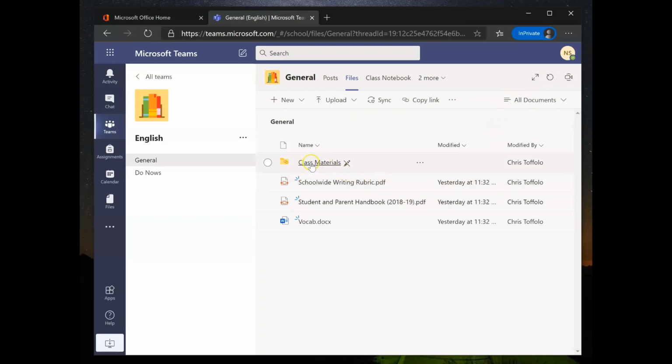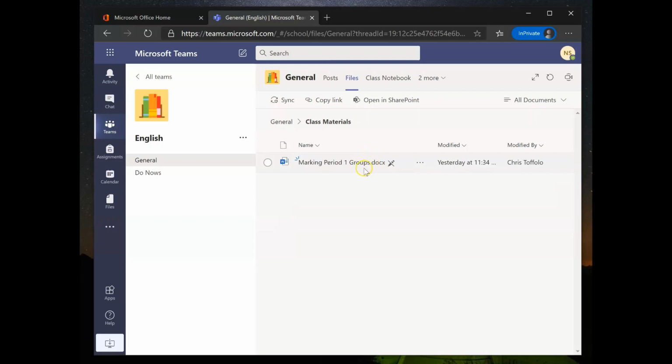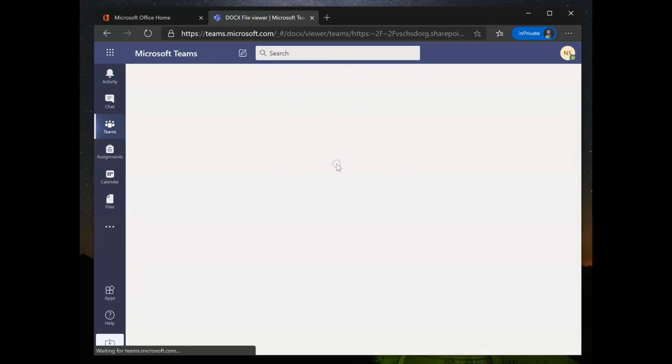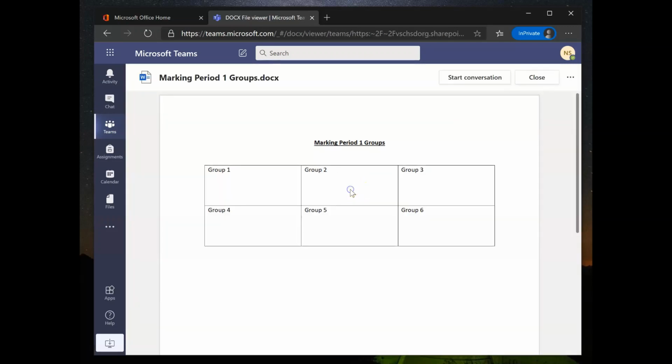Anything inside of this class materials folder is put there by the teacher and you can't change it. When you click on them, you can view it, but you won't be able to click in to make any changes. Always click close to go back.